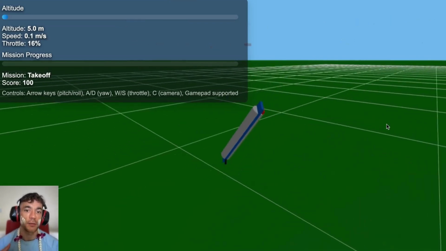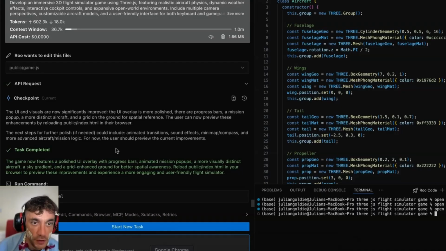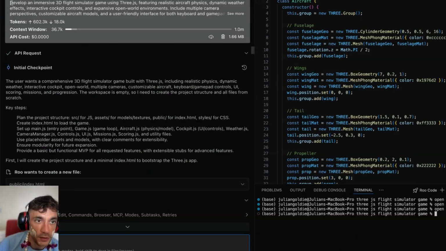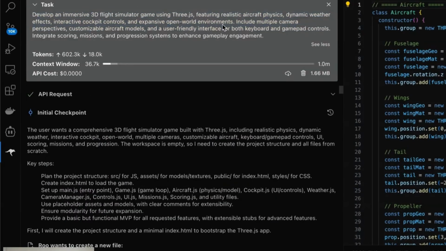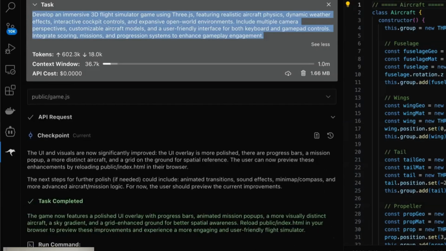But you can easily go back and forth inside RuCode. This was just after a few prompts. It's still very early days for the flight simulator. So you can see here, we gave it the prompt over here. Again, I'll put this prompt inside the AI Profit Boardroom if you want to steal it from me. And then you just go back and forth with any changes that you want to make, like you can see.